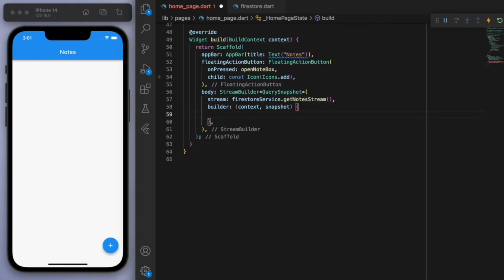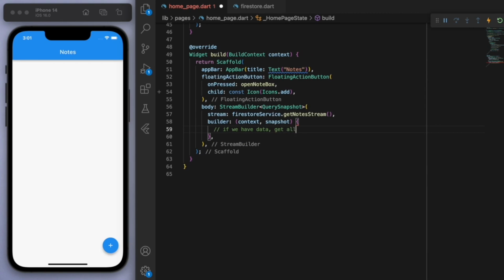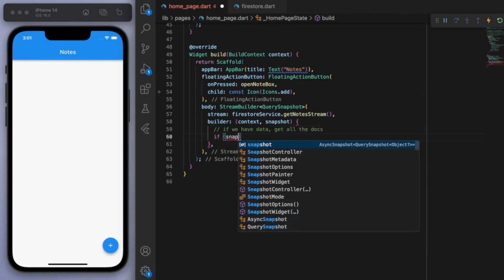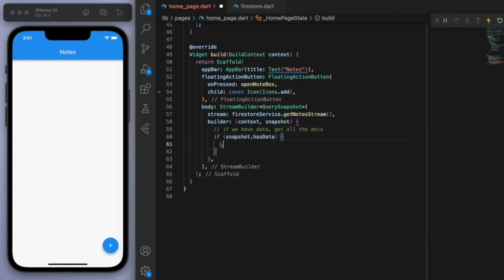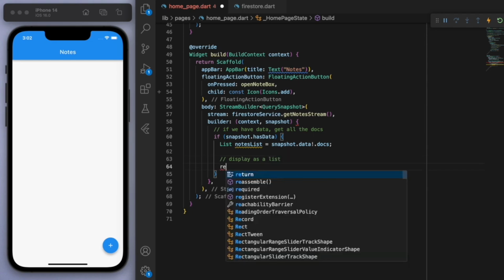So firstly, let's just check if the snapshot has data. Then we can get the docs. So let's create a list here called notes list. And we want to display it as a list view.